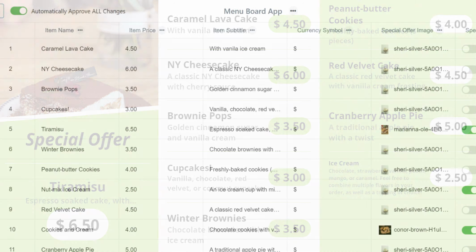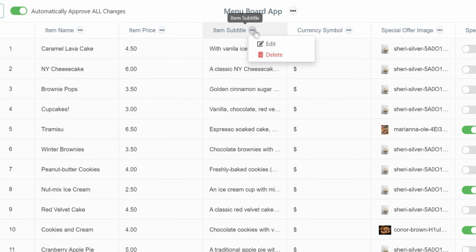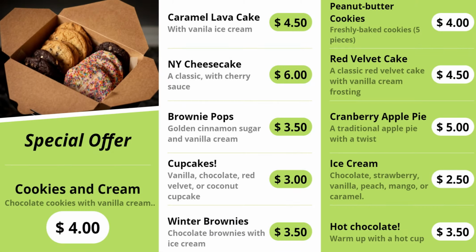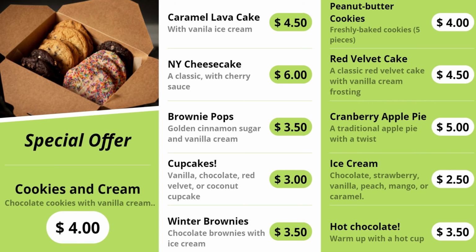For this reason, in your subtitle column, limit the maximum text length. Limiting the text to 60 characters is a very good start. For a preview, this sentence is just under 60 characters.